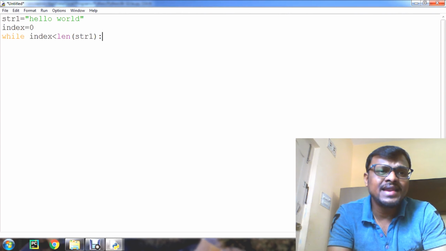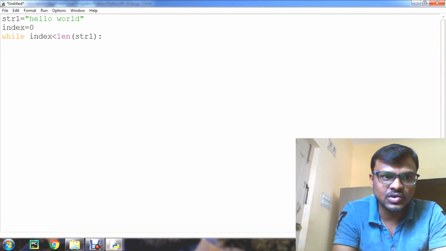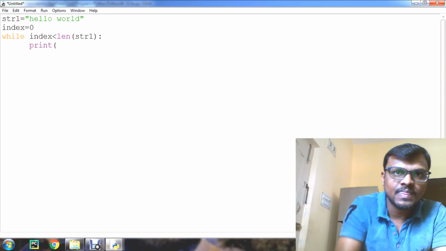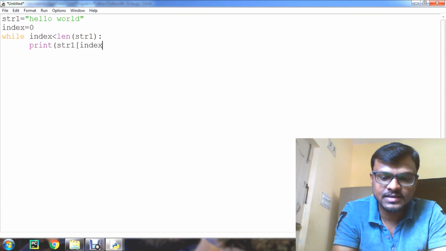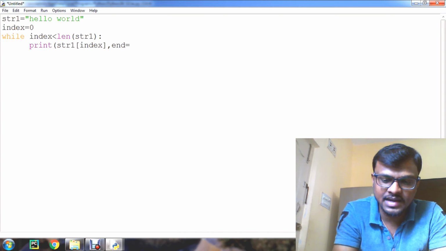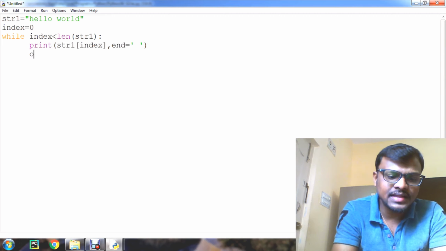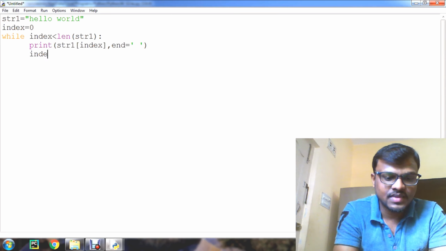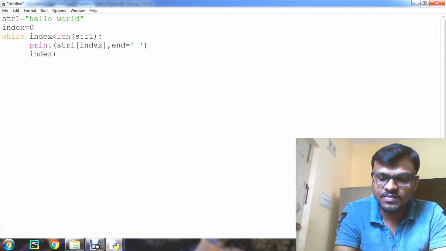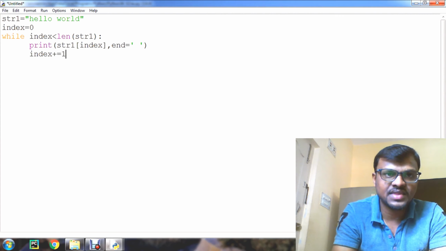While index less than len of str1, then I am going to print str1 of index, comma, end, so in end I am appending a space. After that, in each iteration I should increment the index value by 1 using the plus operator.